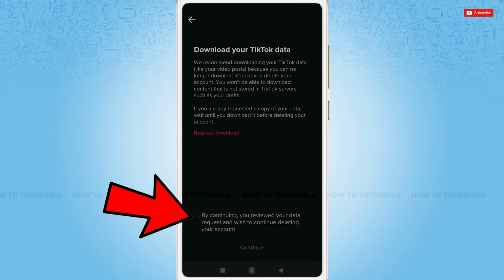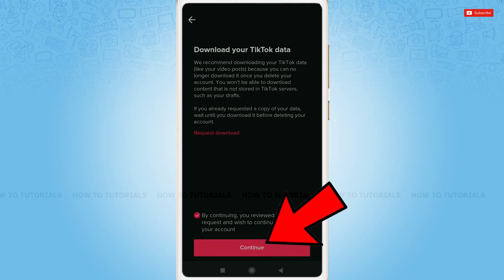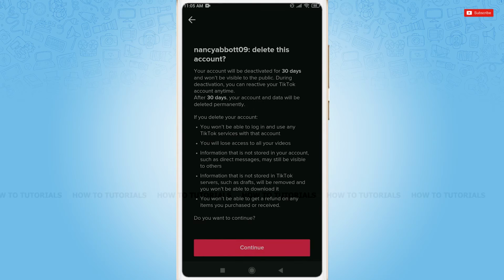By continuing, you have reviewed your data request and wish to continue deleting your account. Tap on the checkbox and tap on continue. Here is the information given by TikTok Lite before the deletion of your account, which says that if you do not reactivate your account before 30 days, then your TikTok Lite account will be permanently deleted after 30 days. But if you reactivate it again before 30 days, then the deletion of your account will be cancelled and you can use your TikTok Lite account. So you tap on continue.